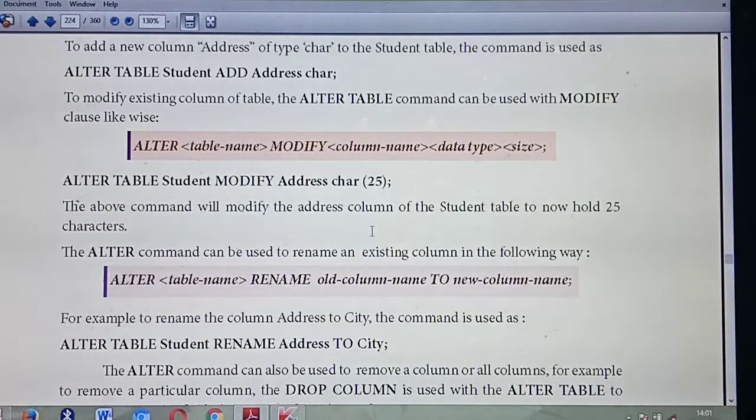Understand? When you are using the keyword rename, suppose a column name is already there. If you need to rename the column name, which command should you use? The rename command along with the alter command. Understand? So listen carefully, this is the syntax. What's the syntax? Alter table, table name. Here also the table will be there. Alter table, table name. So the syntax for alter is the same.